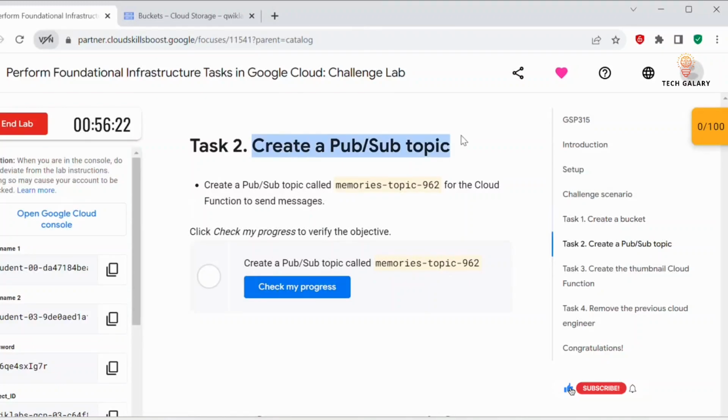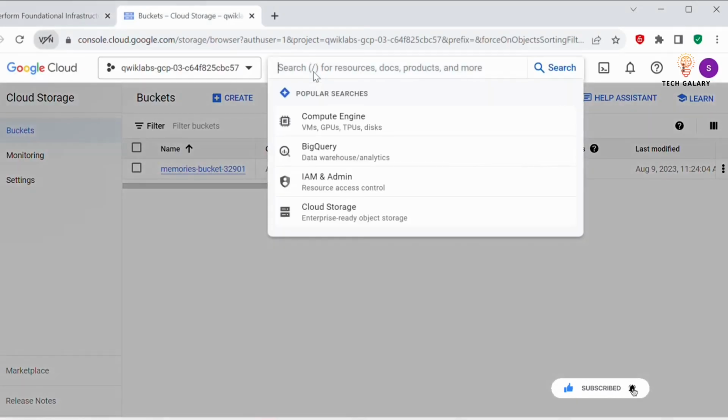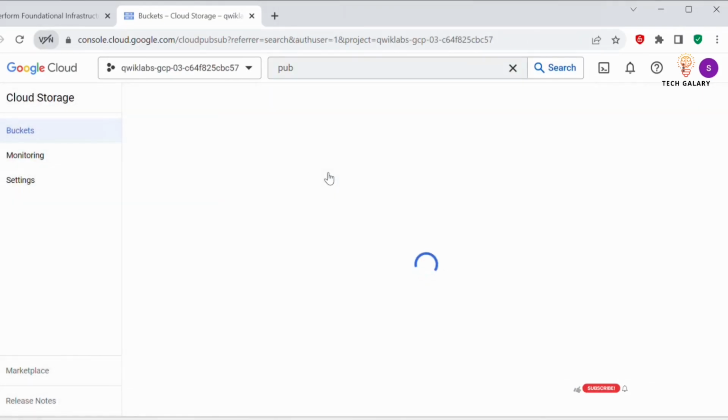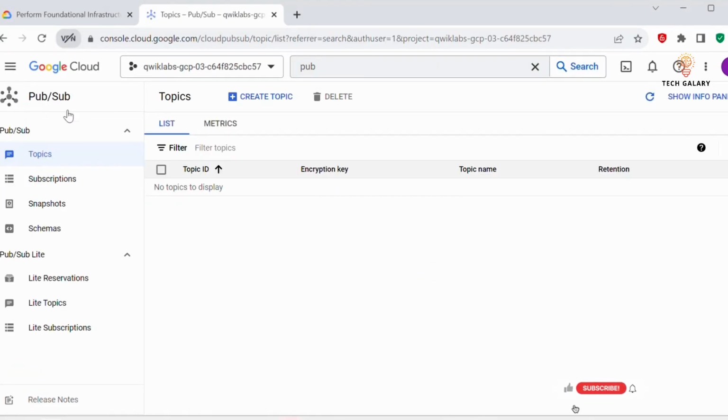Now let's create a Pub/Sub topic. We have to create a Pub/Sub topic with this name. Let's copy this. So in Cloud Console, let's search for Pub/Sub. Click on this. So now we are in the Pub/Sub dashboard. So click on create topic here.